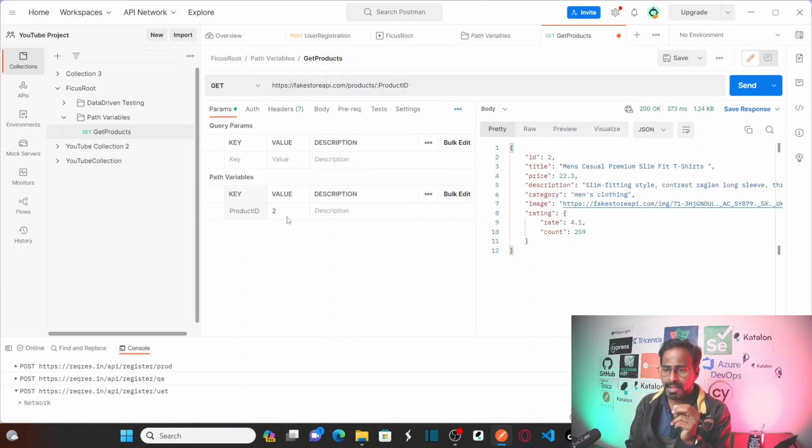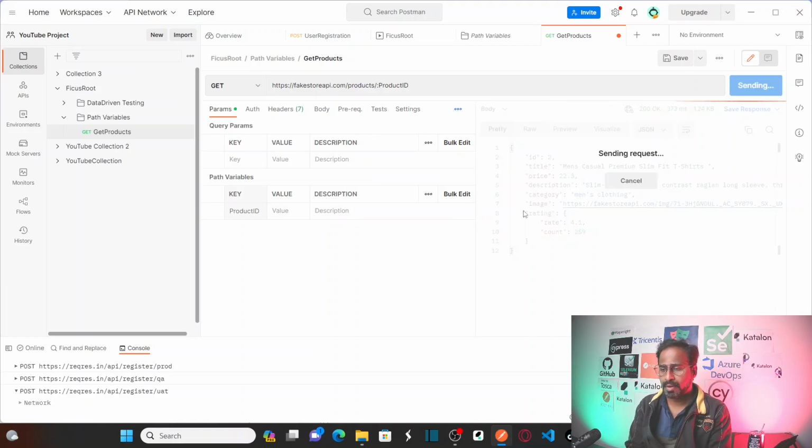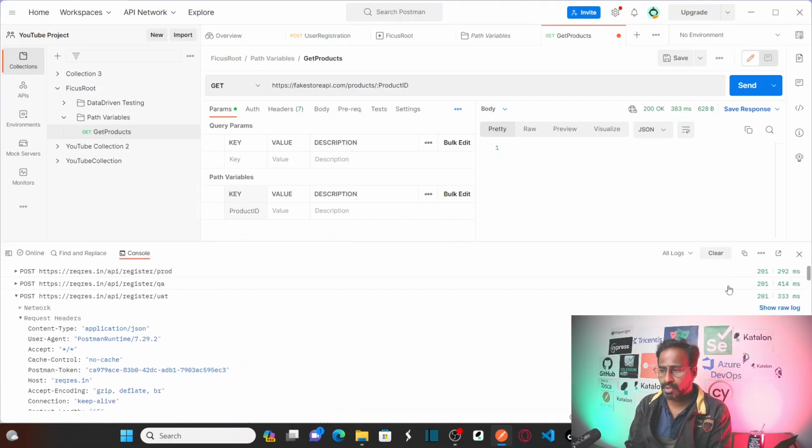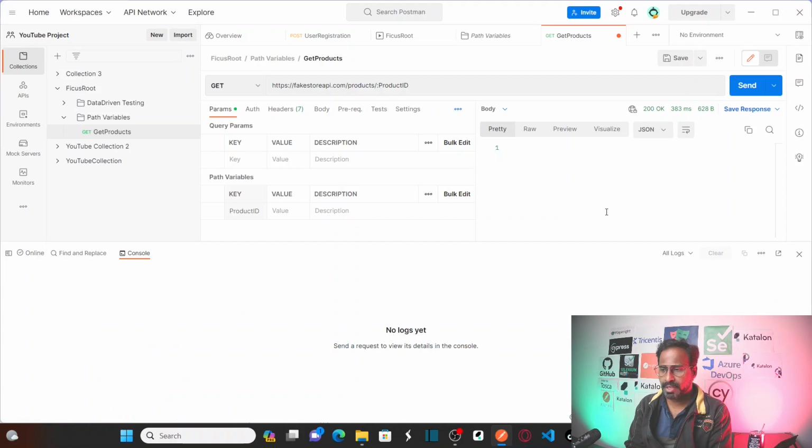For example, I remove this value and send this. What happens? We'll see. See, it is not giving me anything. Let us go to the console. Clear the console here. I've already explained to you about the console and how to debug. We have a separate session. I already published a YouTube video for debugging. How can you debug Postman while running your tests and test scripts? So I would recommend you guys to visit my previous videos.